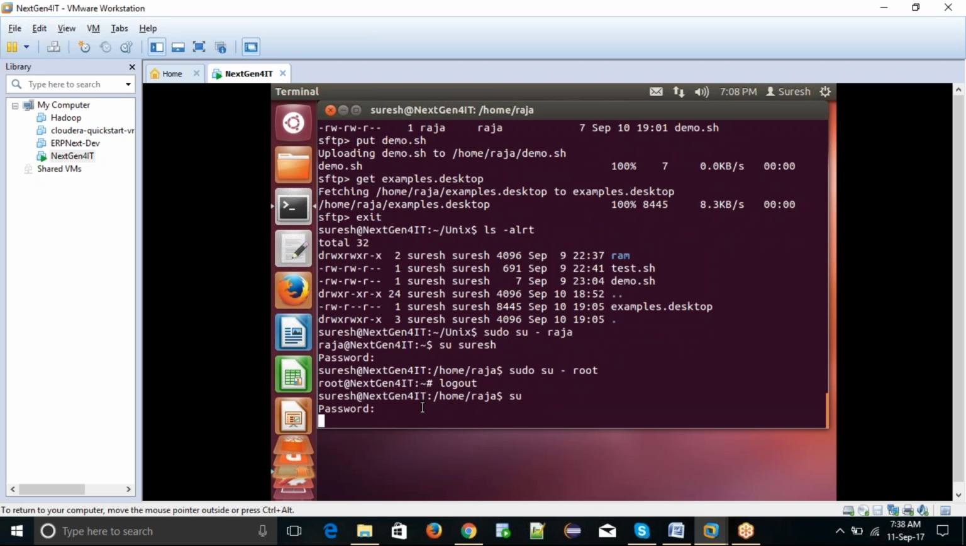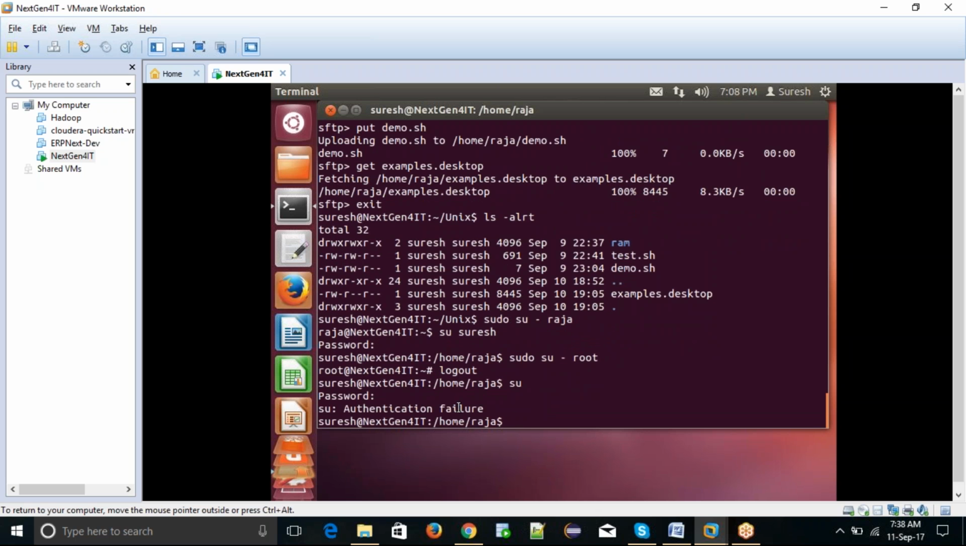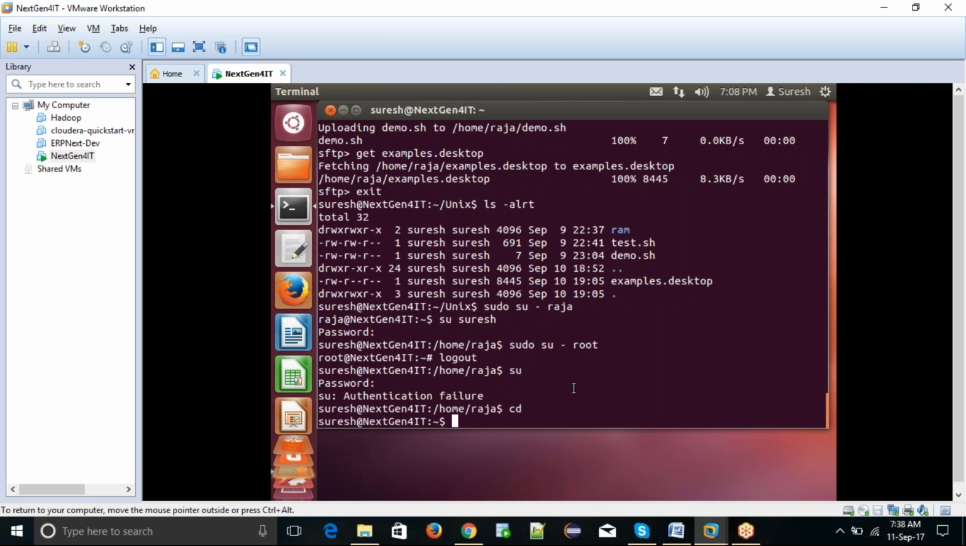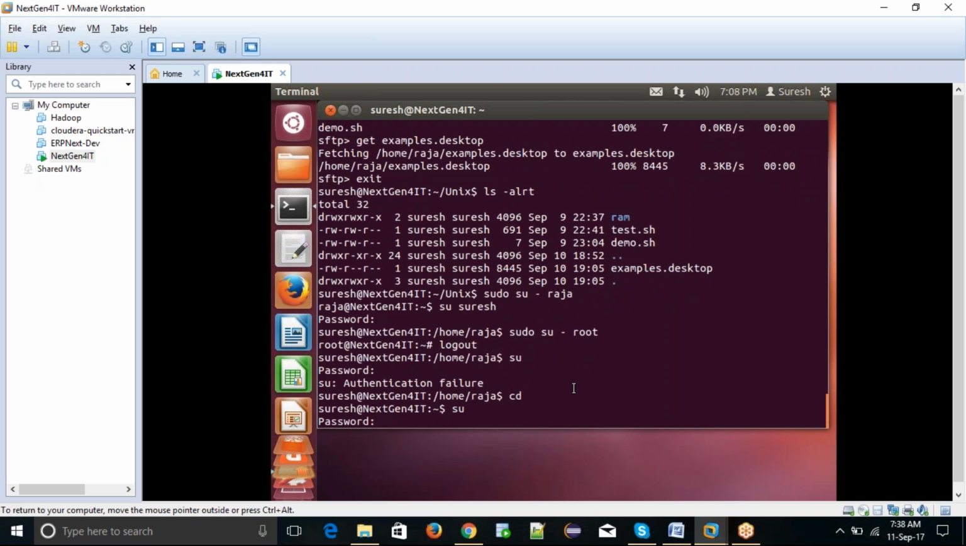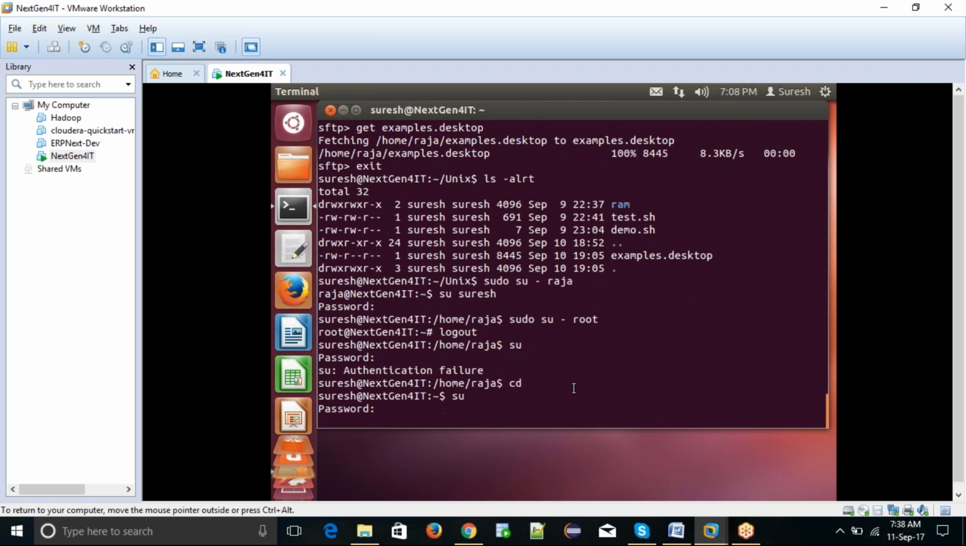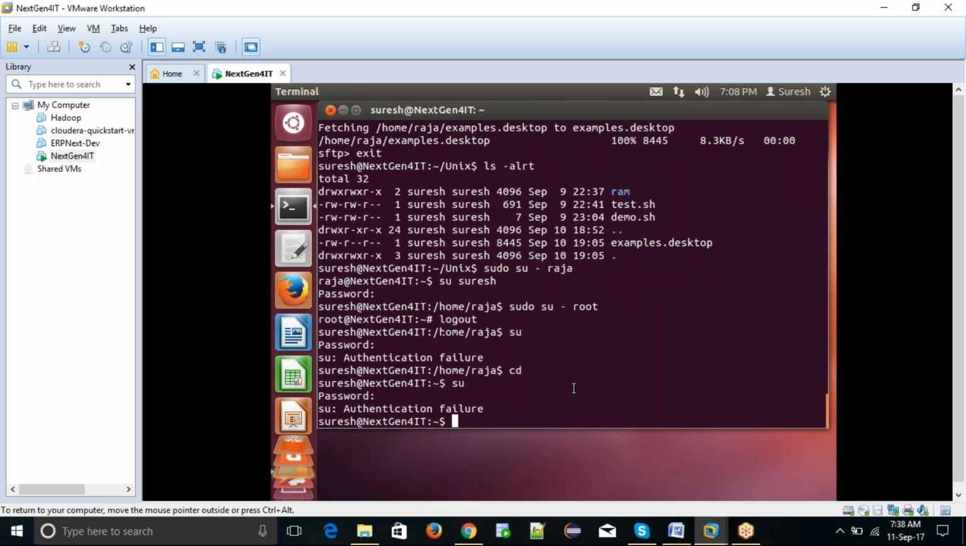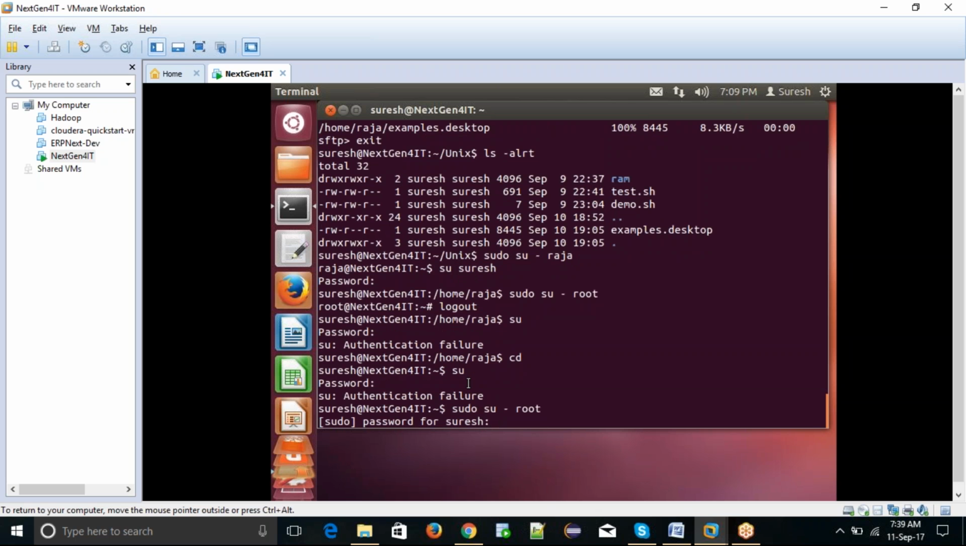su. Authentication failed. Okay, su hyphen. I think okay, sudo. I think it won't work maybe. Okay, this won't work here. To change to the sudo, so root user, it will work. You no need to give the username. Either if you give the username also it will work.